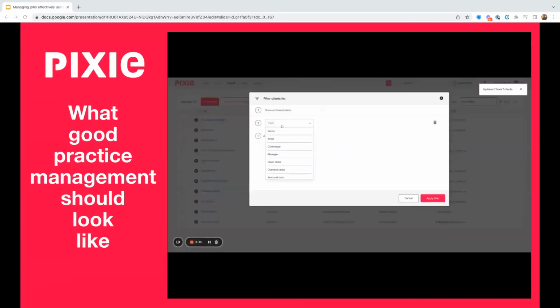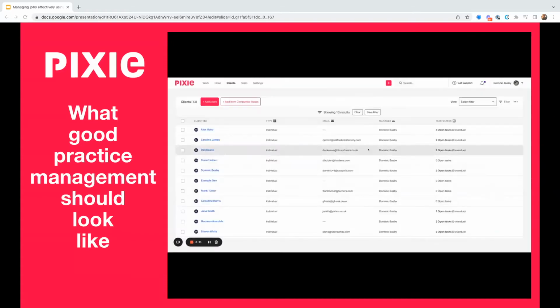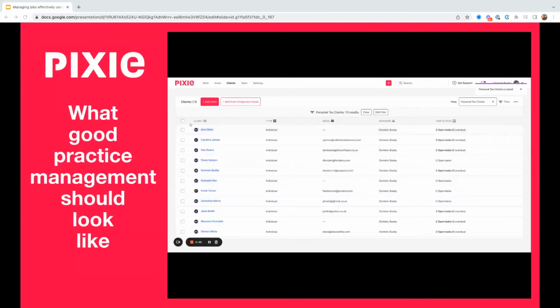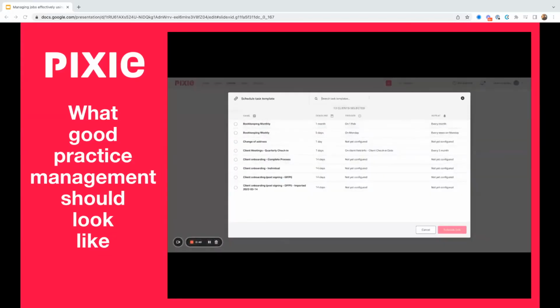That enables me then to filter out the clients whereby I provide that service for them. So I'm going to scroll down, find my personal tax service provided field. And now what I'm going to do is save that filter to make it really, really easy for me to find that information whenever I need it. I can now select all of my personal tax clients, and I can do a few things here. I can send out emails, I can schedule future work.